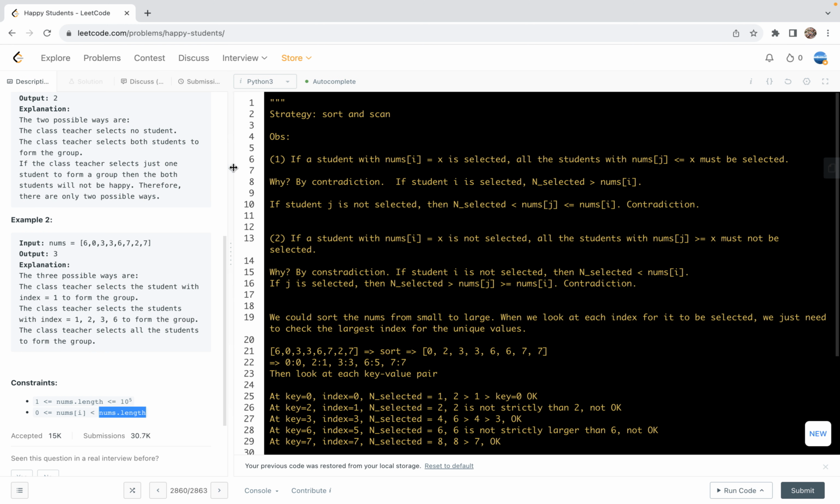It's based on 2 observations. First, if a student, let's say I, with nums I equals x for convenience, is selected, then all the students, say G, with nums G less than or equal to nums I, or x, must be selected. Similarly, if a student with nums I equals x is not selected, then all the students with nums G greater than or equal to x must not be selected.